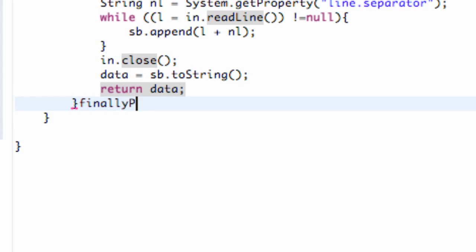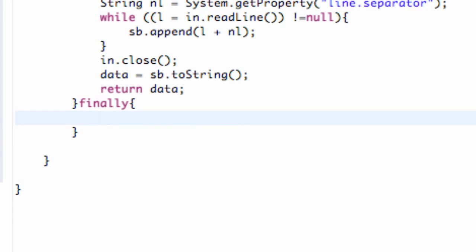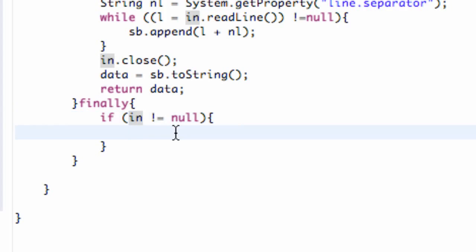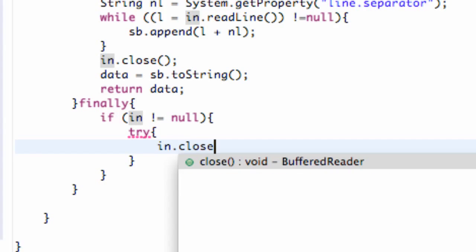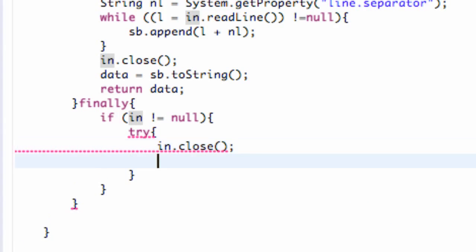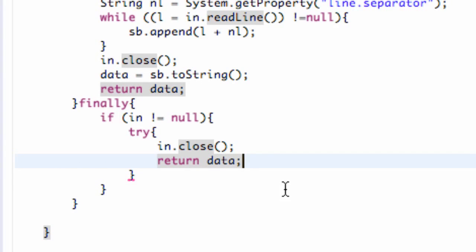So we're just going to say finally, and we're going to make sure our buffered reader is closed. We'll say if in is not equal to null, which for the most part it should have already been closed, but if it wasn't closed, that most likely means it's still not equal to null. So we're just going to force close it. We'll say try, and then in dot close, and then we're just going to return data as well, because hopefully we got some sort of data attached.